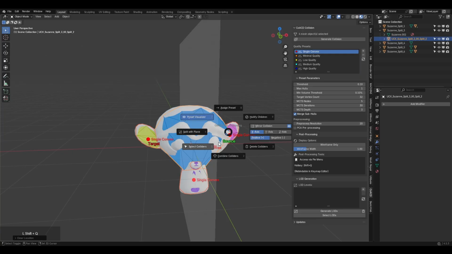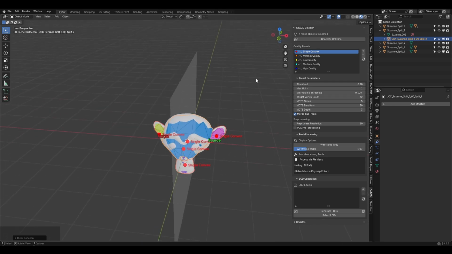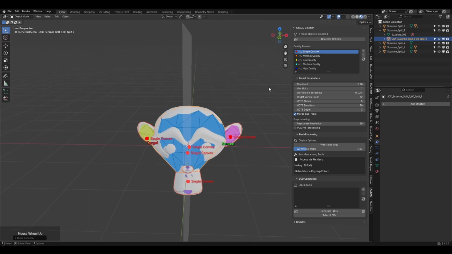Let's see, am I forgetting anything? No, I think that's pretty much it for the manual stuff. So now we can actually go into the add-on, the CoACD part of it.